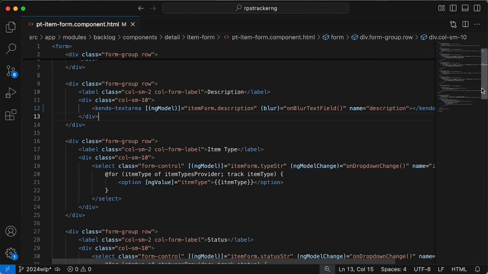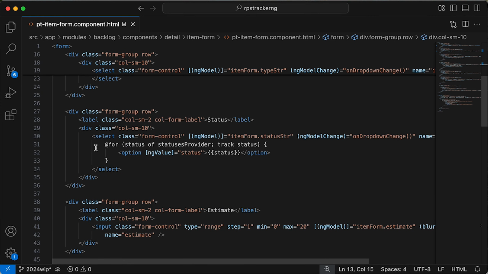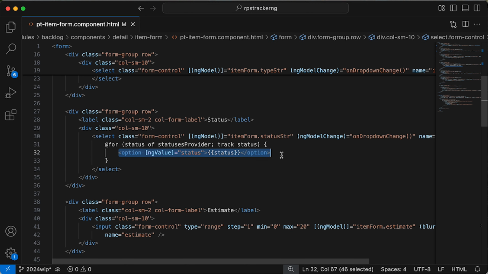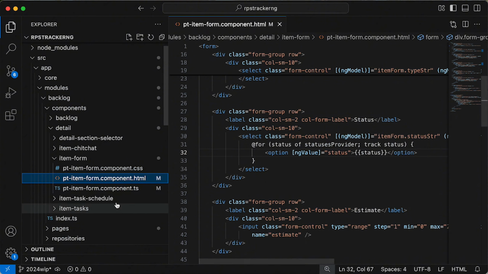Let's start off by going to the status area right here. This is the status field. Right now, we just have a regular HTML select here, and we're going to convert this to a Kendo dropdown list. In our code, we have a statuses provider, which is just an array of string values. And for every option here, we're iterating over that array and rendering an option in the select. When one of the values is selected, our ngModel is bound to the itemForm.status string. So it's being saved to that itemForm object, which is the model representation of the entire form. It's just a plain JavaScript object.